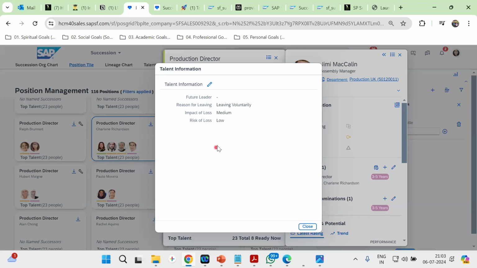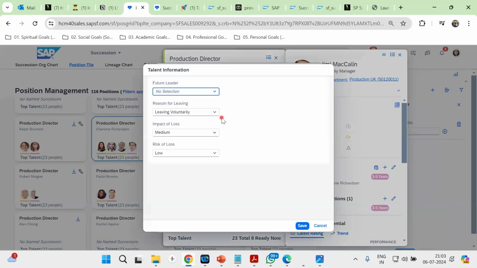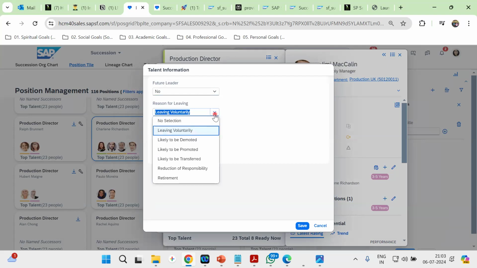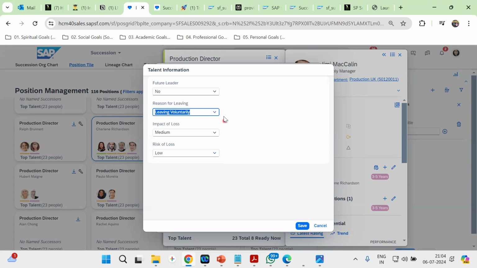So whenever you have this data, we also update it here. Future leader, let's say I will say this person is not a very strong future leader. And reason for leaving. At present, is the person leaving, or do you already know that in the next 3 to 4 months this person will leave? These are the different options we do have: likely to be promoted, likely to be transferred, reduction of responsibility. All the things you will be finding.